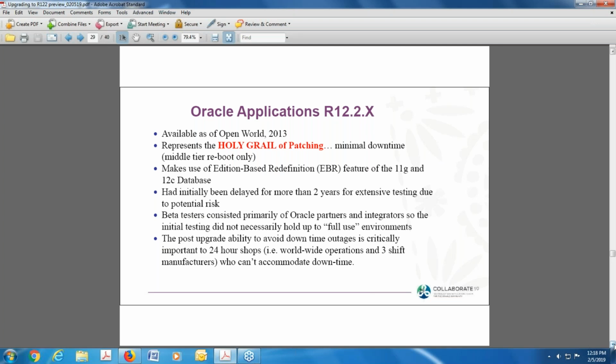12.2 takes advantage of something called edition-based redefinition on the 11g and 12c databases. And basically, what it allows people to do is have 24-hour shops, worldwide operations, or 3-shift manufacturing operations. They don't have to suffer through significant downtime, and it slims the amount of downtime.